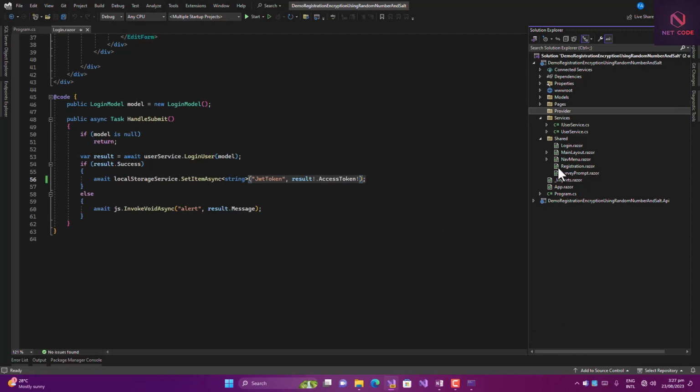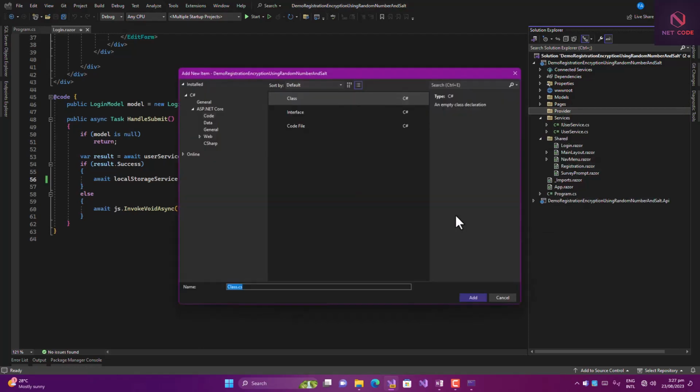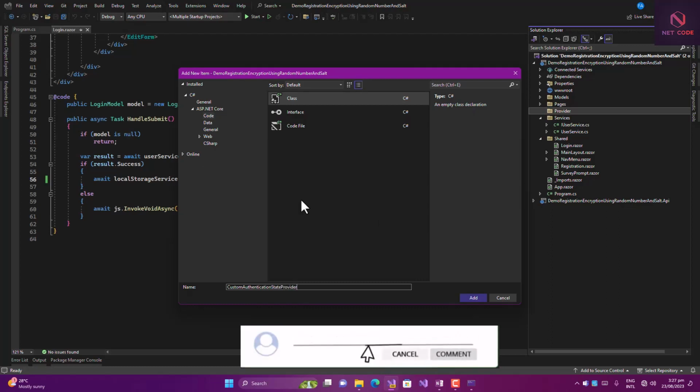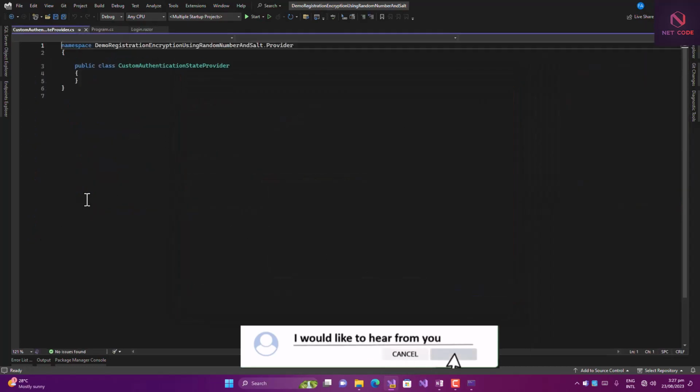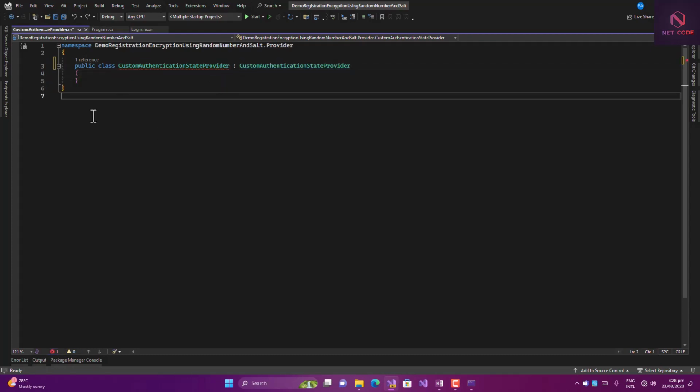And now let's create a class as custom authentication state provider. So a new class. And now we give it a name as CustomAuthenticationStateProvider. Now this has to inherit from AuthenticationStateProvider. So now it has this. We can now implement interface from this because this is an abstract class. So we can implement interface out of this.